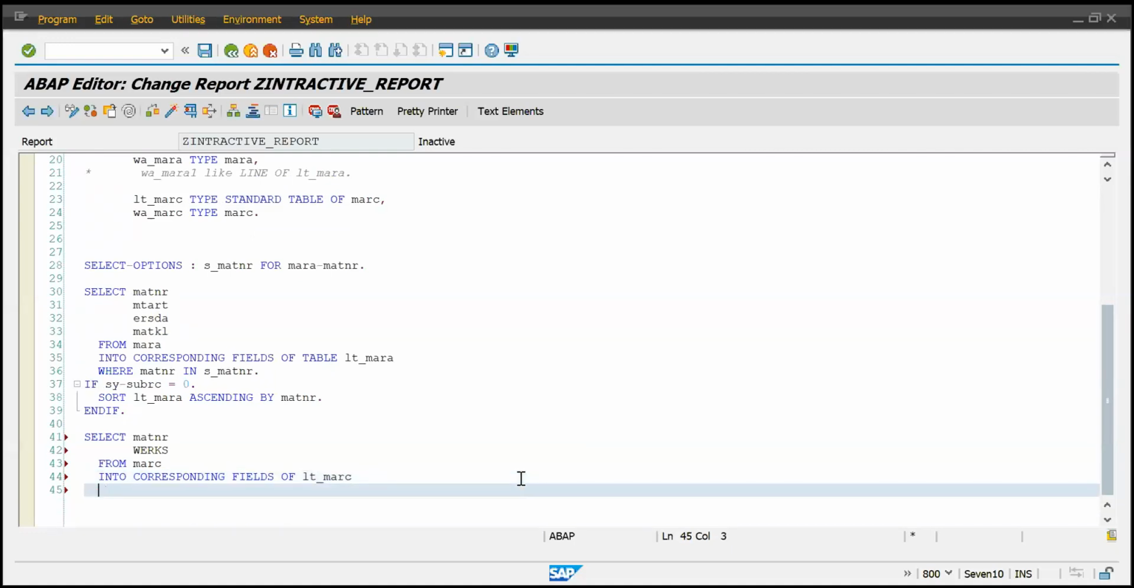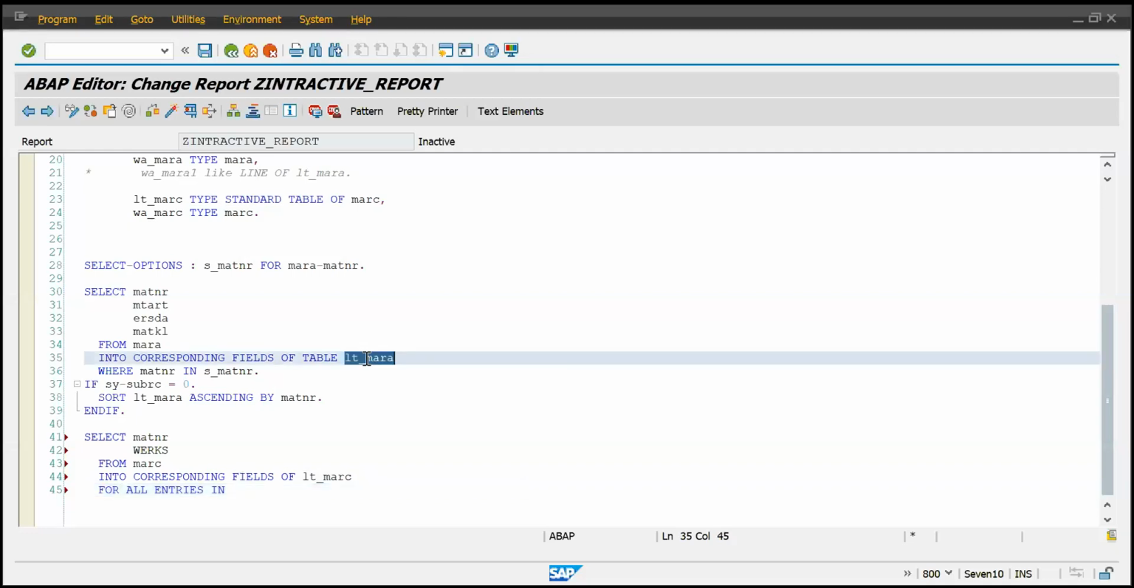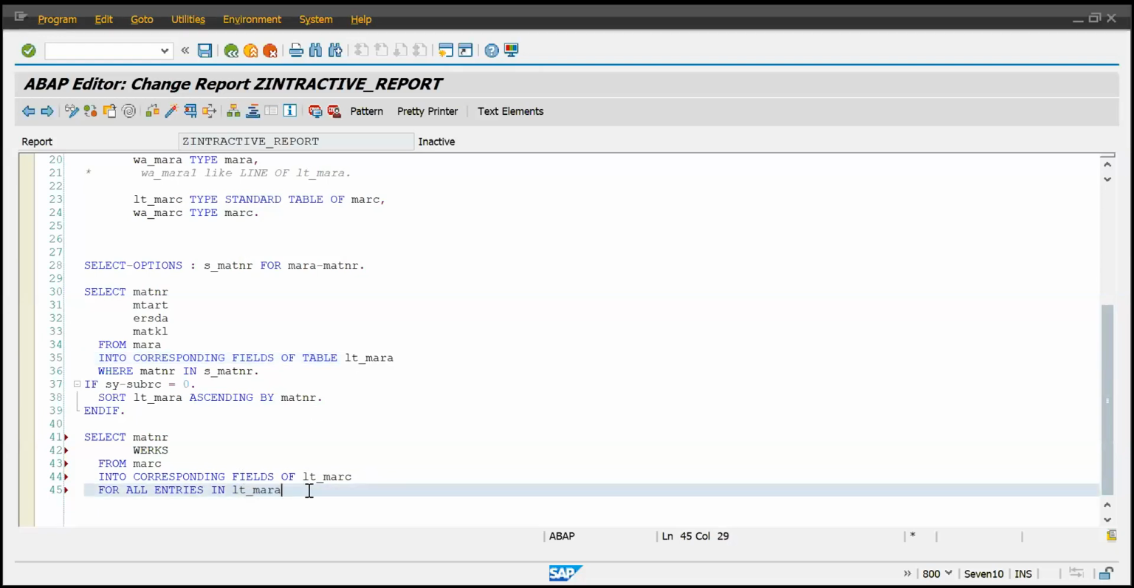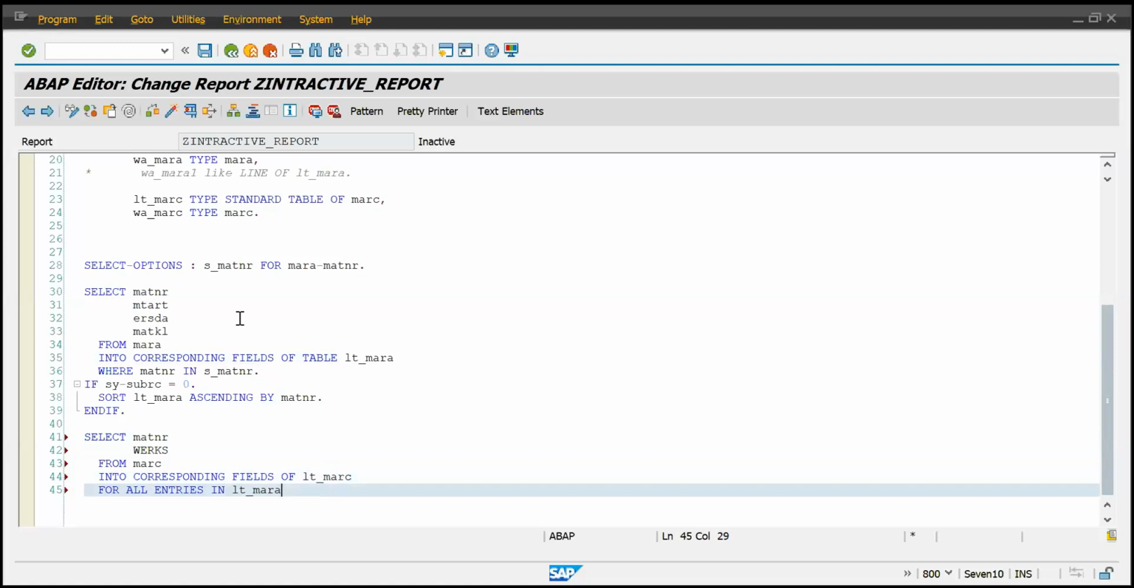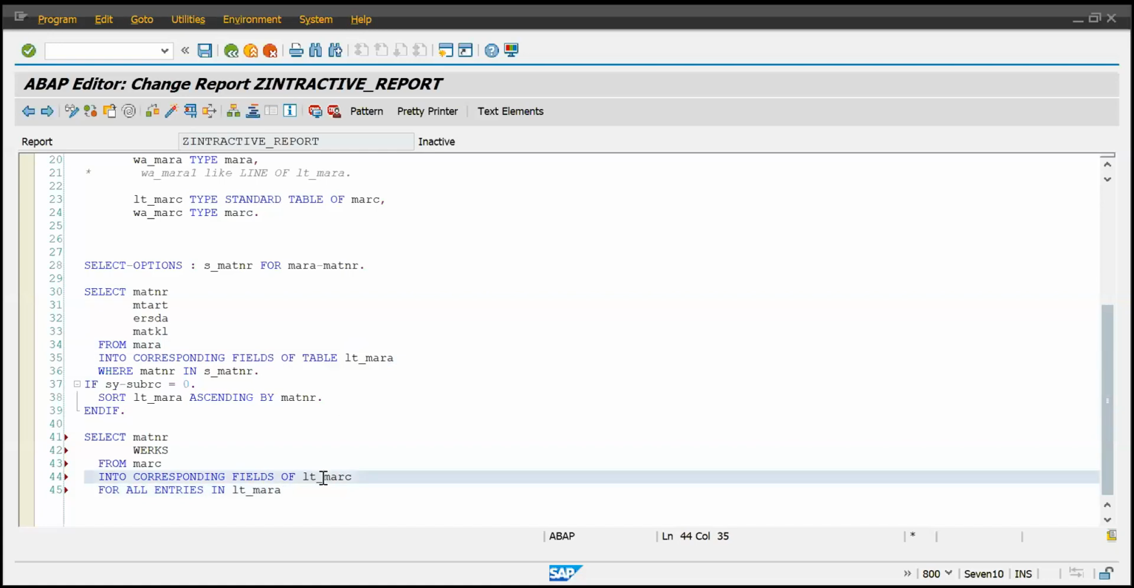Where, and now we want to fetch the entries. If you might have read what joins are, in SAP we have one feature called for all entries. We have joins also available in SAP, but joins are not recommended. We use for all entries, in which table? LT_MARA table. Whatever entries come into this table, for that only you go into this table and fetch the data. No need to go and search all 10,000, 12,000 entries, only the ones which came in this table, and only for that we'll process further.